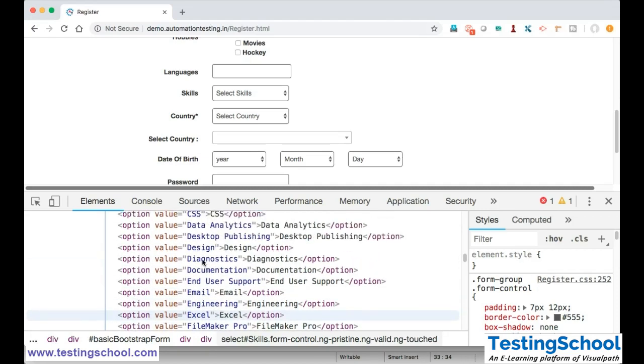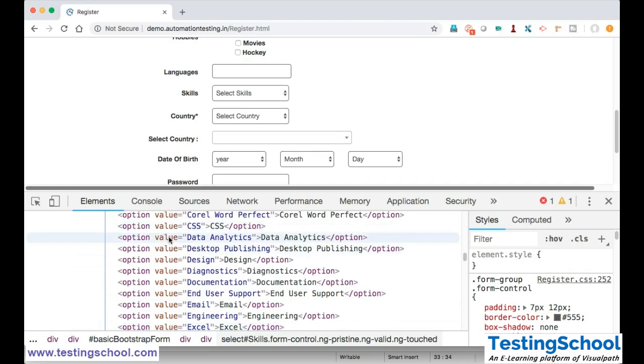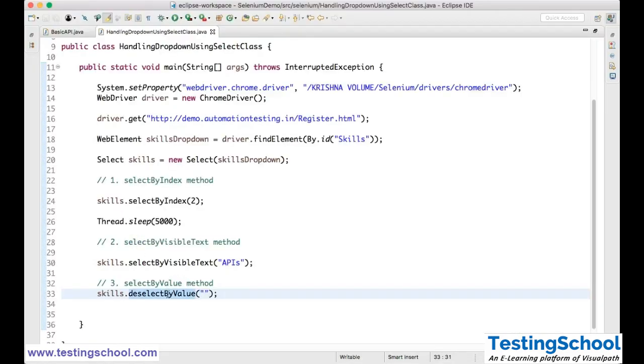But sometimes there is no value attribute, only option CSS, option data analytics. So the value attribute itself will not be there for the option tag sometimes. In that case, select by value will not work on that particular select dropdown. This is one of the interview questions you need to remember. If there is no value attribute on the option tag, then you cannot use select by value.